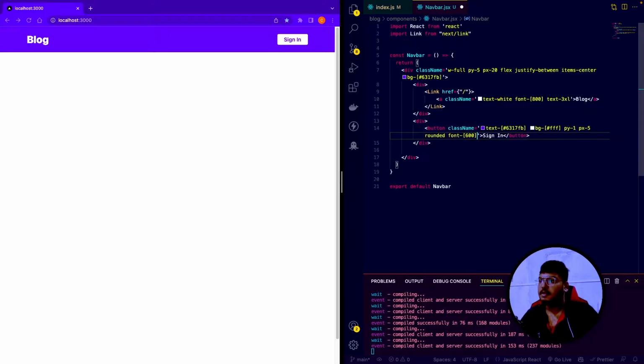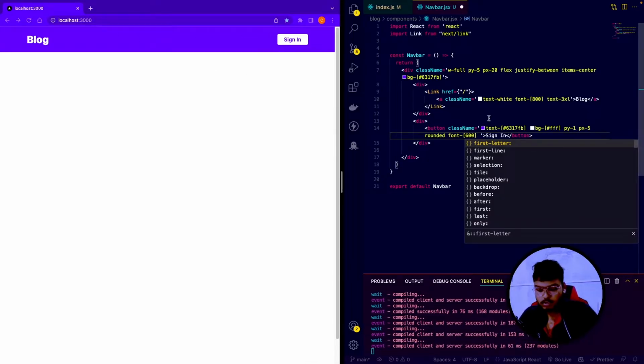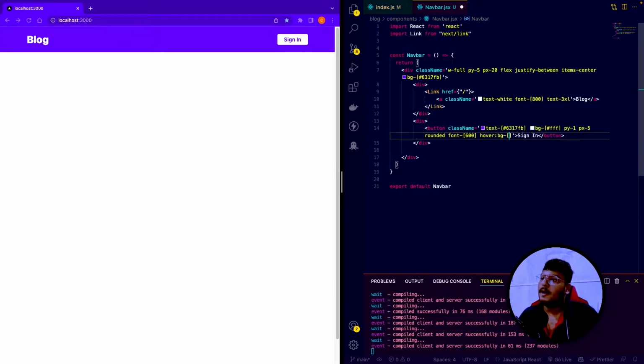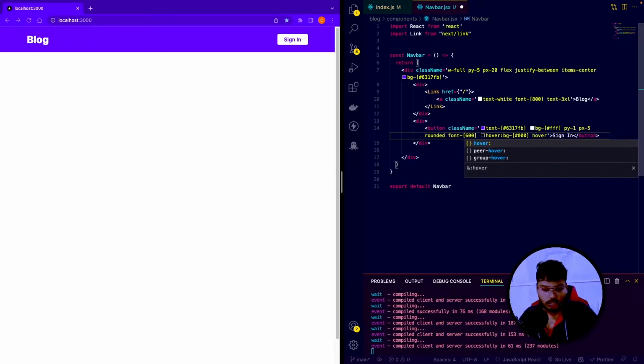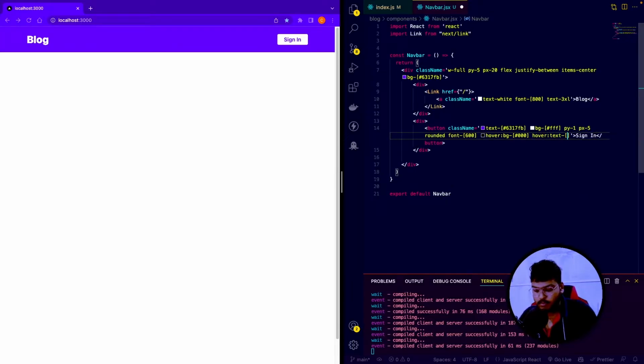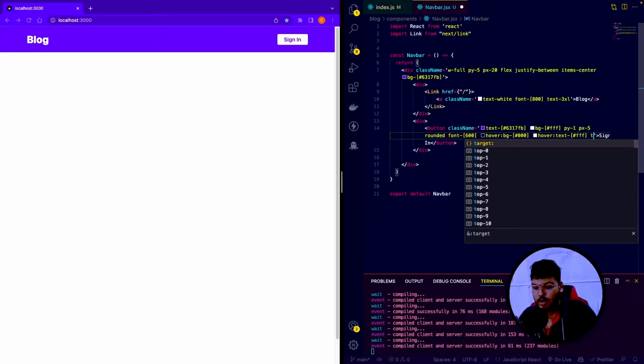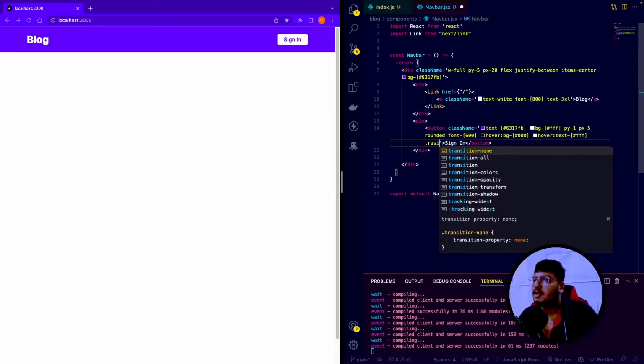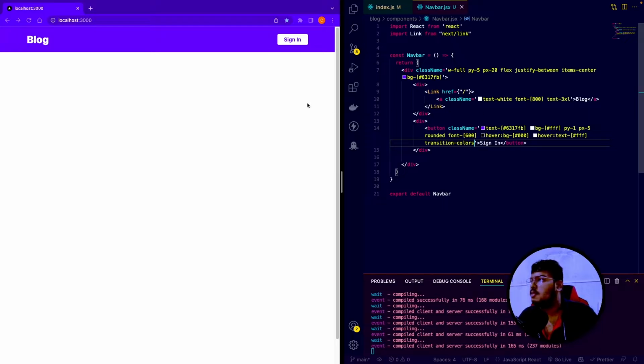And I can also add a hover effect to this. So right here hover, and I want the bg to be black, and not white, it should be black, that is 000, and I want the text color to be white, just like this. And I'm going to add a transition of colors. Save this much of thing. Now let's see, and you can see this looks pretty much beautiful, right?